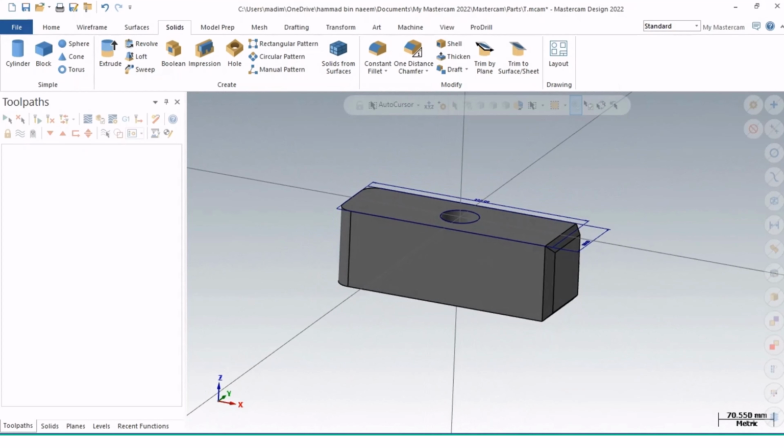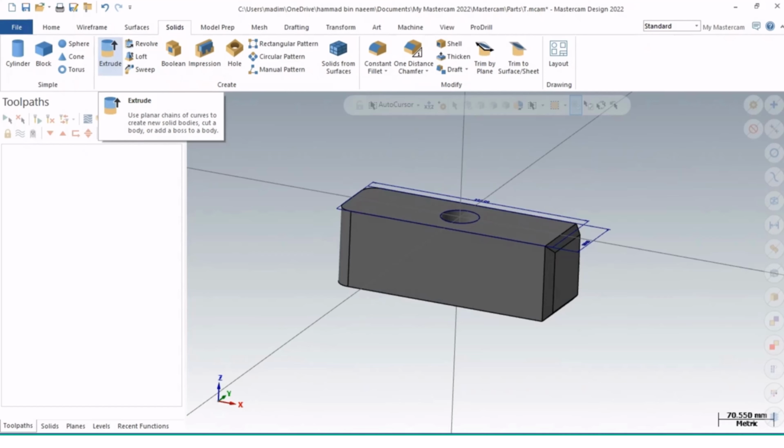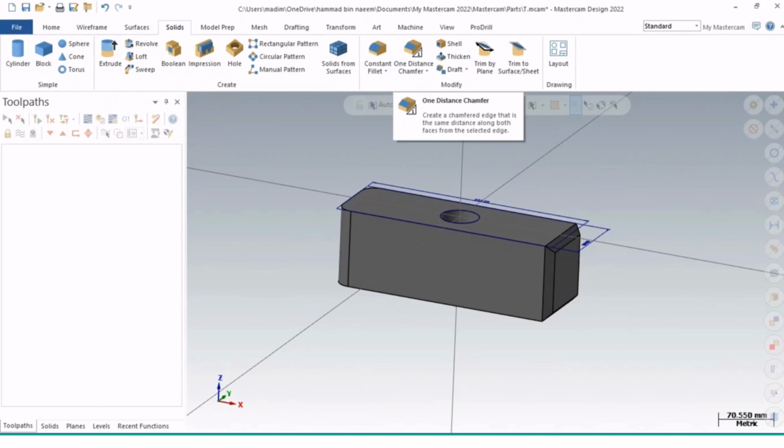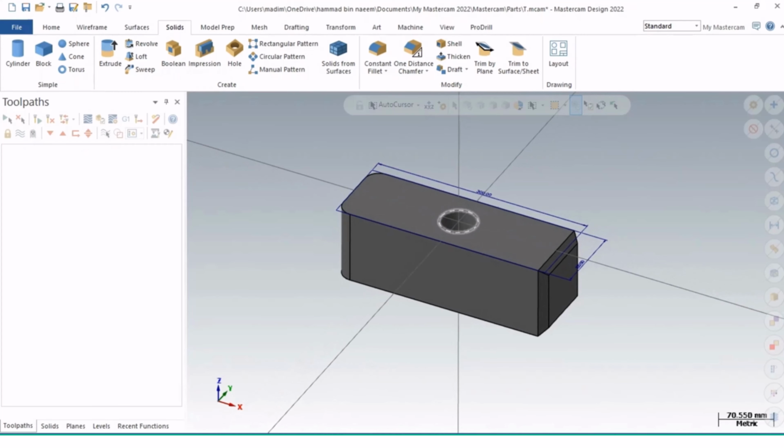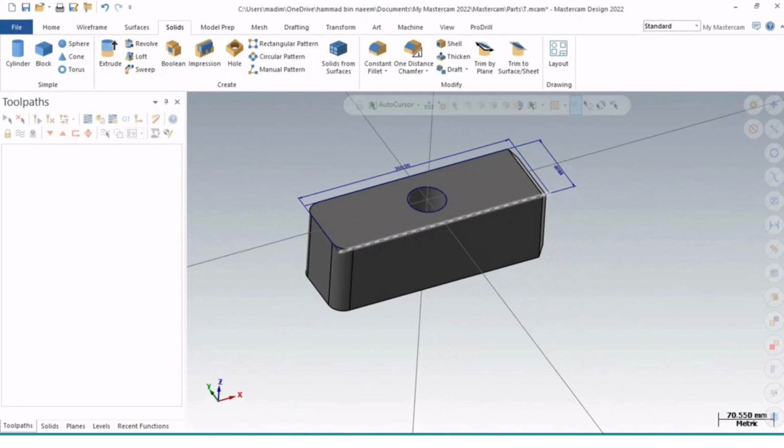So we used simple 2D wireframe commands, and then we applied the solid extrude command and fillet and chamfer command, and we created a hole at the center using the extrude command. This is a simple overview of how we can create a 3D model geometry in MasterCAM, and in the next upcoming video lecture, we're going to discuss how we can create a circular geometry and how we can create levels and layers.